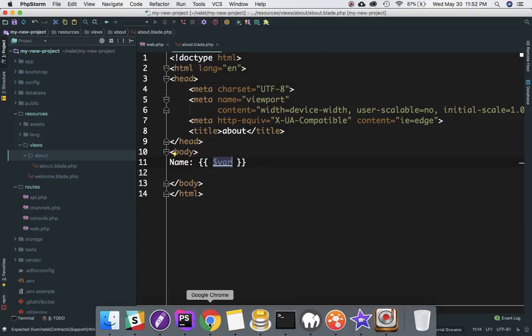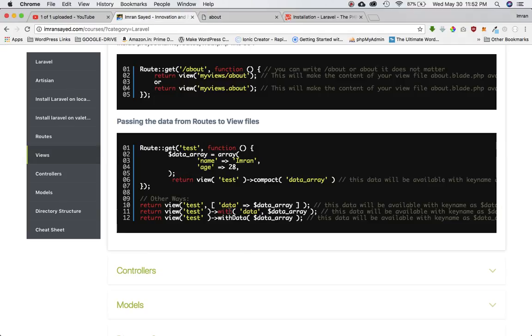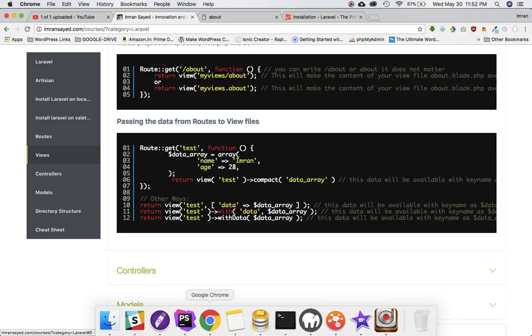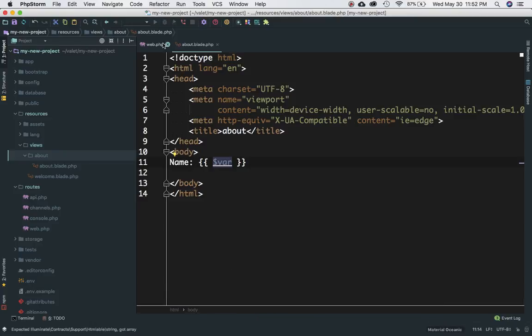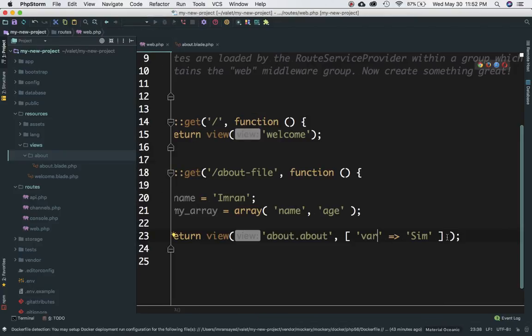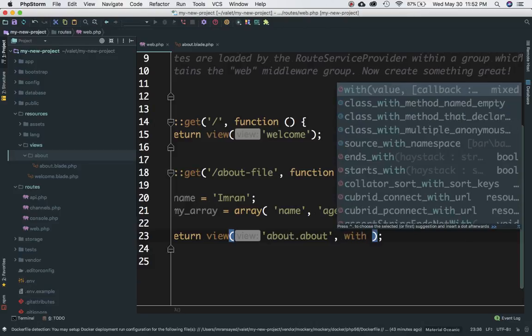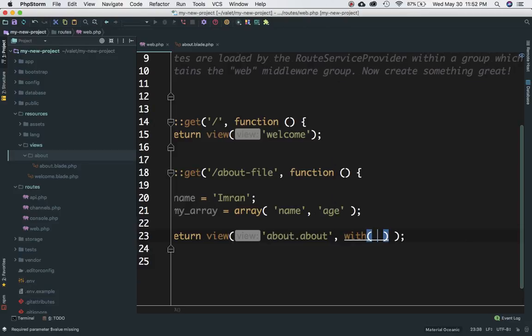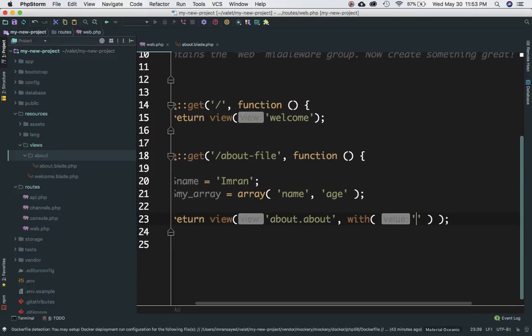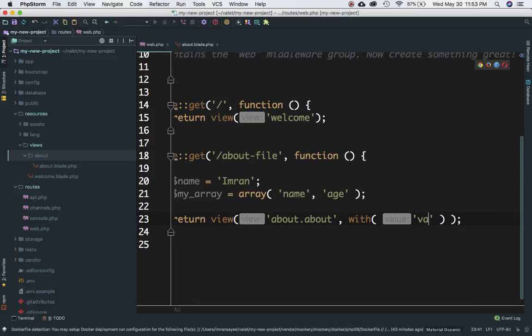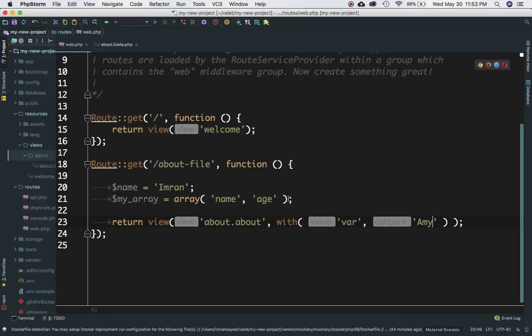Okay, the next way to do it is with the with function. So let's try that as well. I'm going to go back to web.php and say with, then bracket, and then we'll put var because that was the name of the variable you were using over there. And this time I'll say Amy. I think it's too big. Let's just use the screen size.